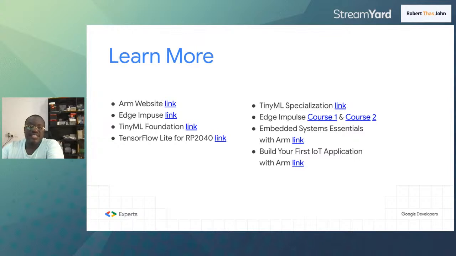So you can take the Tiny ML specialization or the Edge Impulse specialization. For those, you'll need an RP2040 board, such as the Arduino Nano RP2040 Connect, which I will send to you if you send me proof that you're taking the courses. You can take the Embedded Systems Essentials with ARM course, or the Build Your First IoT Application with ARM course. Those require an Mbed device. While the RP2040 will do, I will send you a different evaluation board for that purpose.